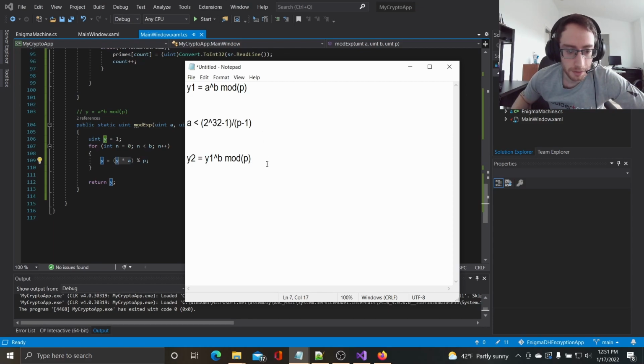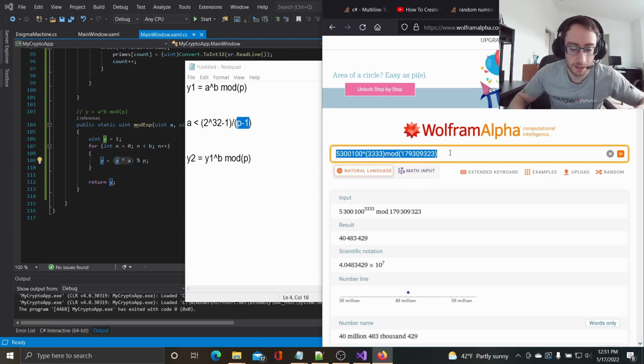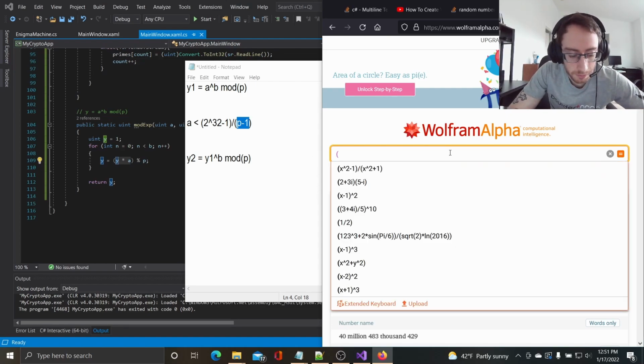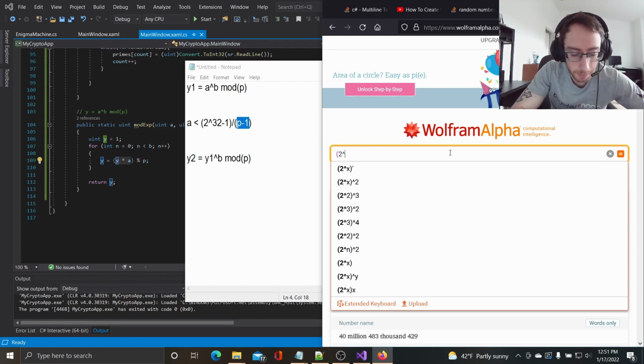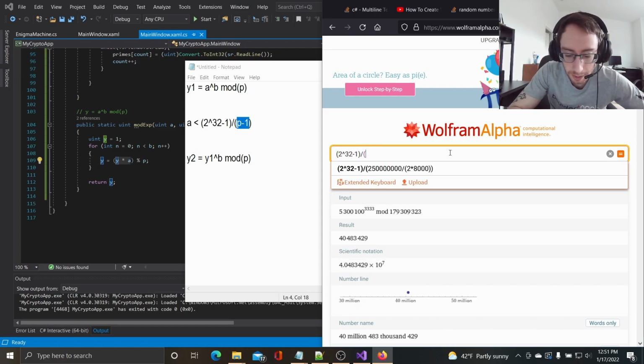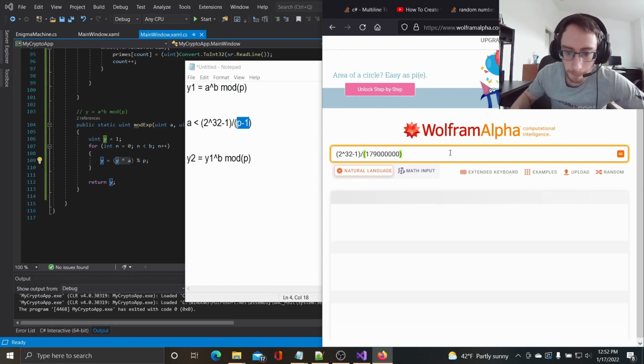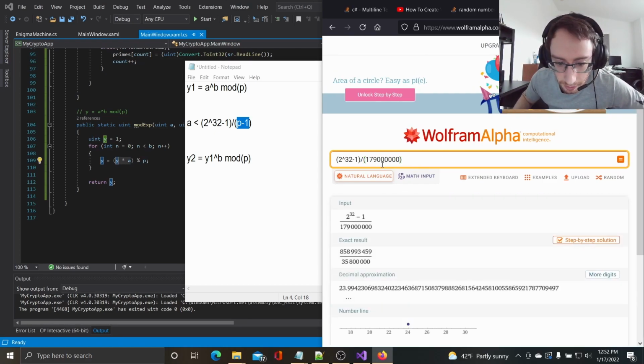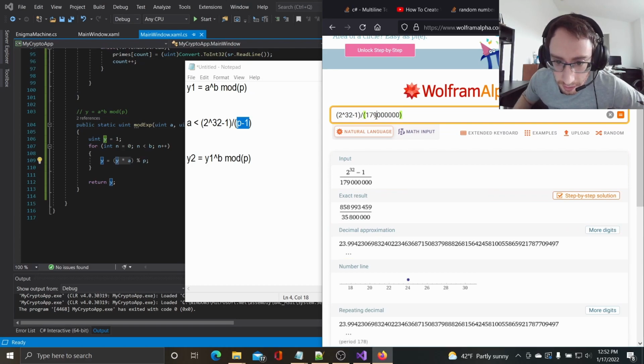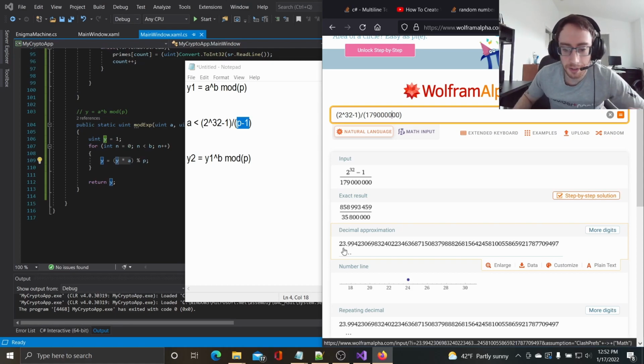If we just take an example, how big can a be? If we actually do (2^32 - 1) divided by our prime, which is like 179 million, how big can that be? I think it was around 20 or 30. So if we do 2 to the power of 32 minus 1 divided by 179 million, yeah, I think this is 179 million. So we get about 23, 24. If we floor this, 23.